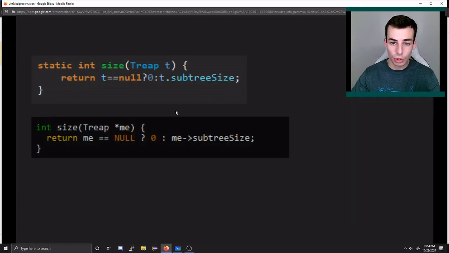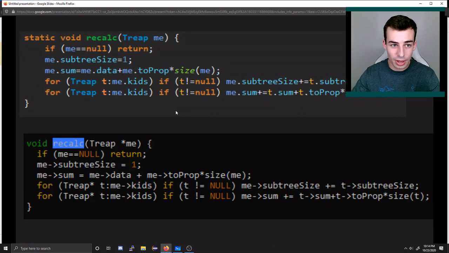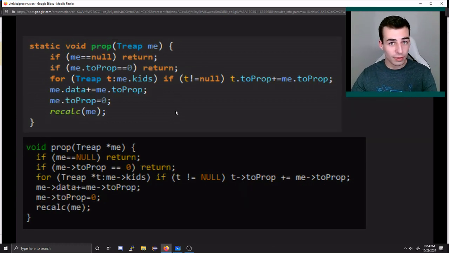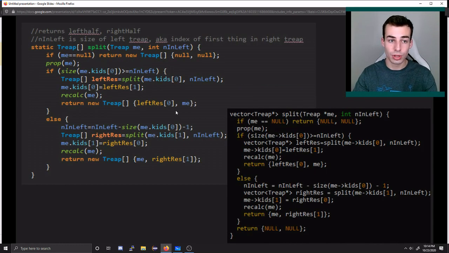So yeah, in the constructor, we don't have to worry about anything. Size, we also don't have to worry about anything. This recalculation, we don't change anything. All that gets changed is our aggregate values, so we don't have to worry about this as well. Propagation value, again, the tree structure doesn't change. All we're doing is looking at our two kids and then calculating aggregate values and adjusting them. But the structure of the tree doesn't change.